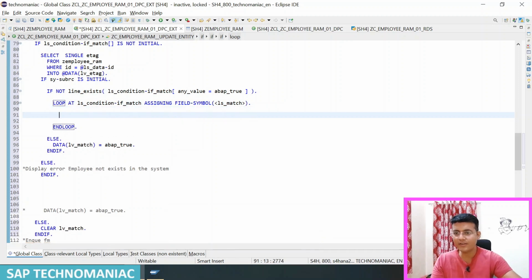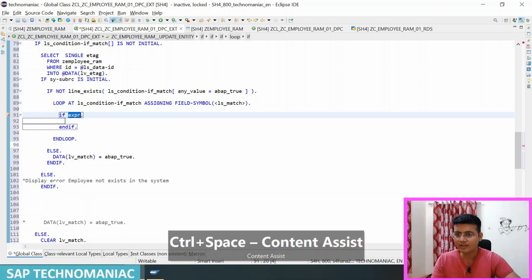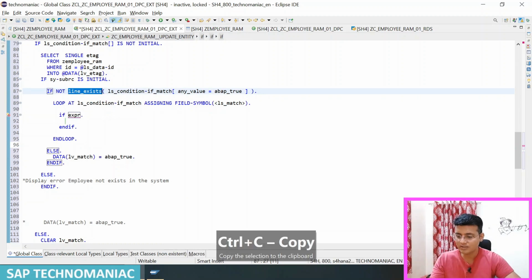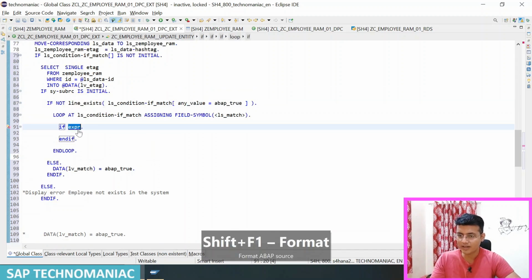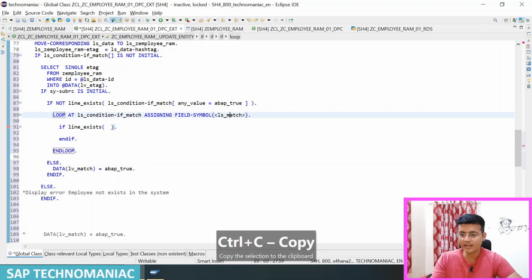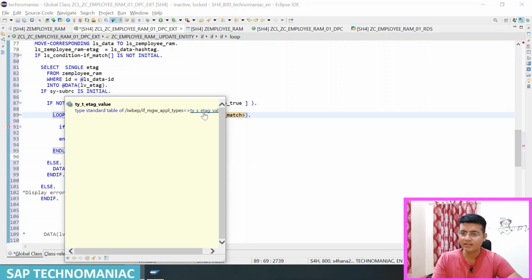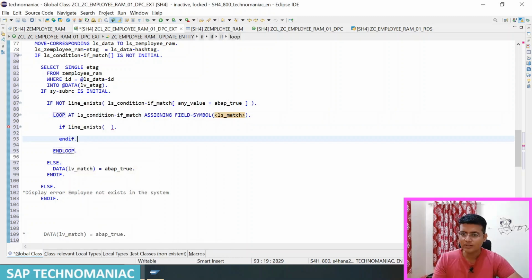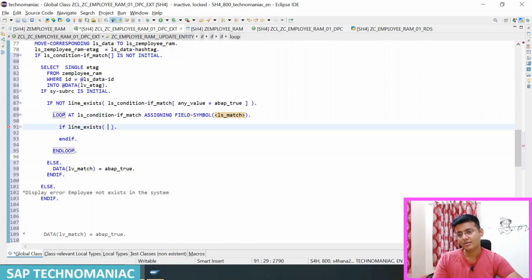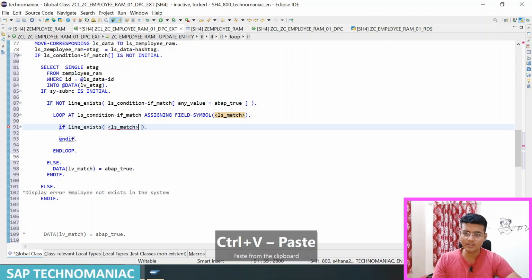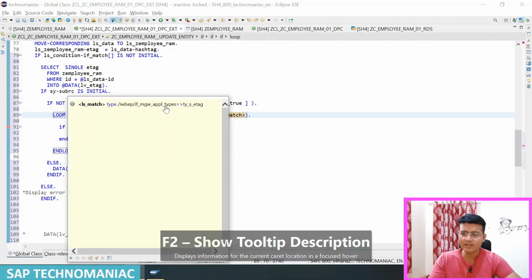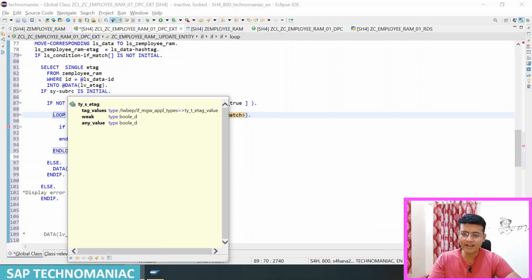So we have to check line exists. If, Control Space, if and if, Control C, Shift F1, we have to write the line exists expression, and Control C. This is again a table. If you see F2, this is having the name and value pair. So in this case, we have to read this table. Let me see F2 again. This is having tag values.